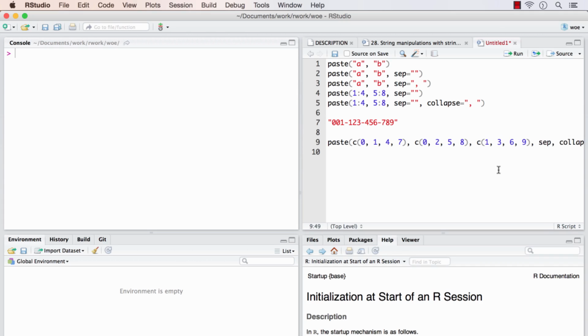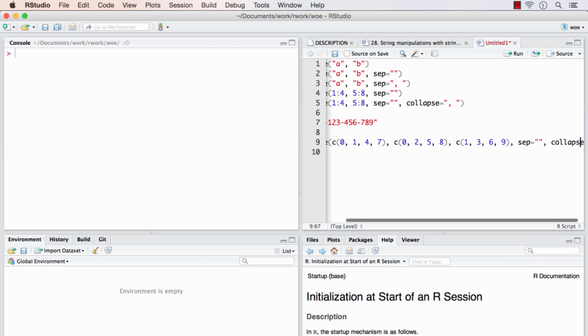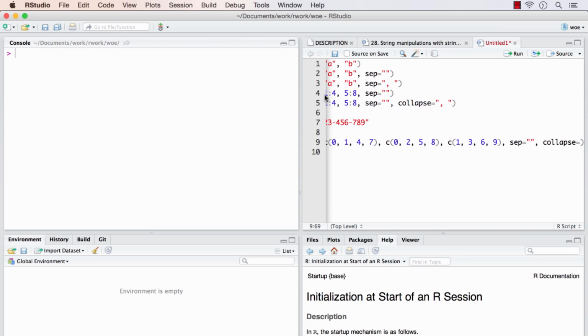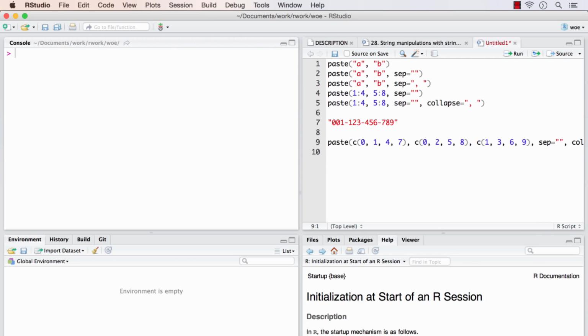So I have my 3 string arguments. The separator in this case between the arguments is nothing. That is, within the individual parts there is no space or any character between them, right? So there is nothing in them. Two double quotes, and the collapse argument is the hyphen, right? So let me run this.